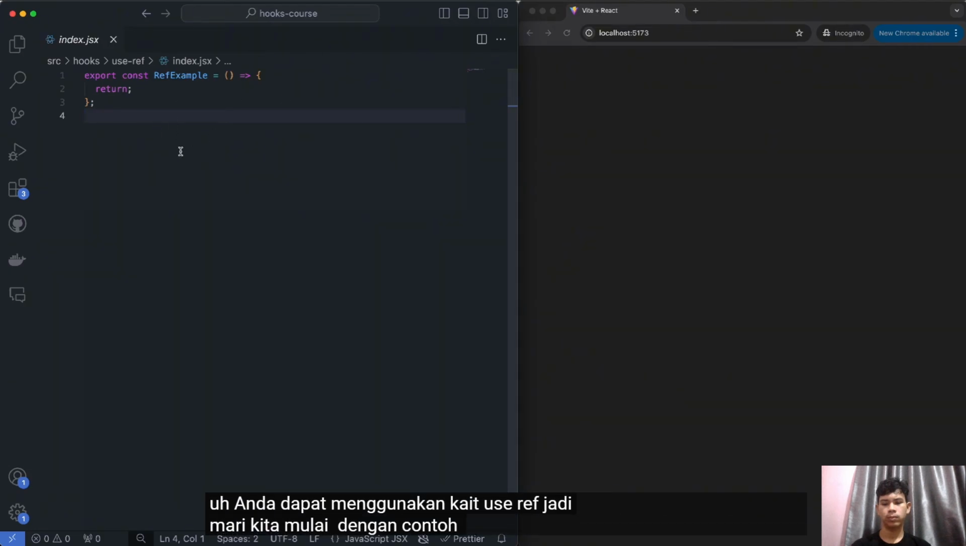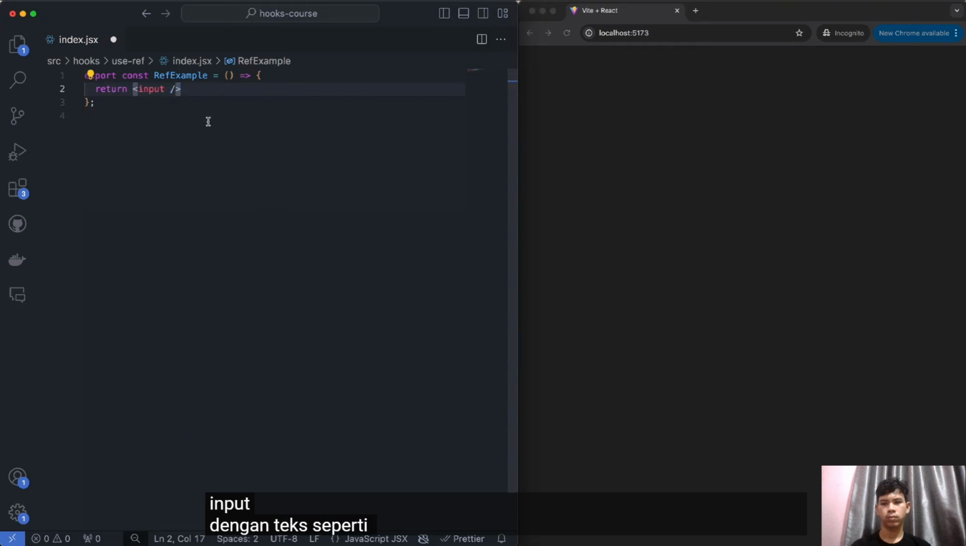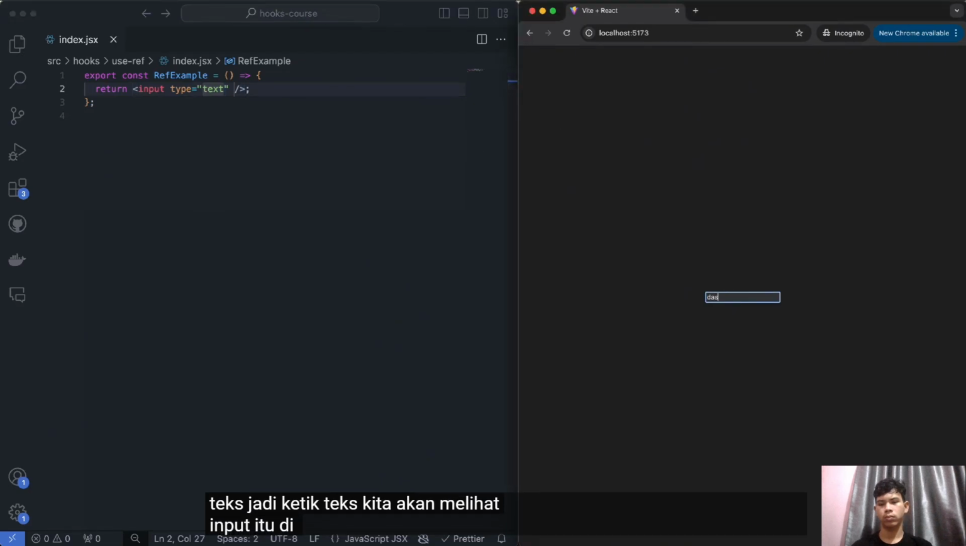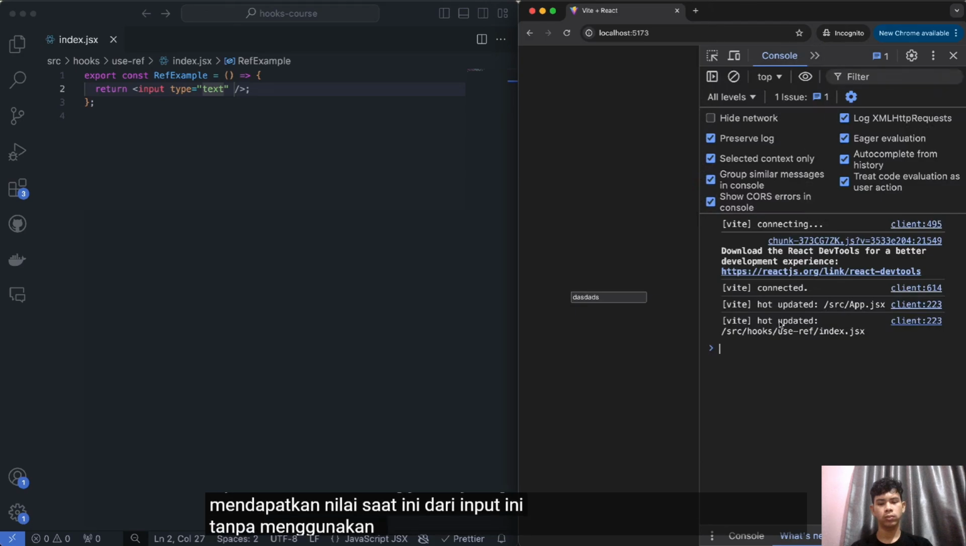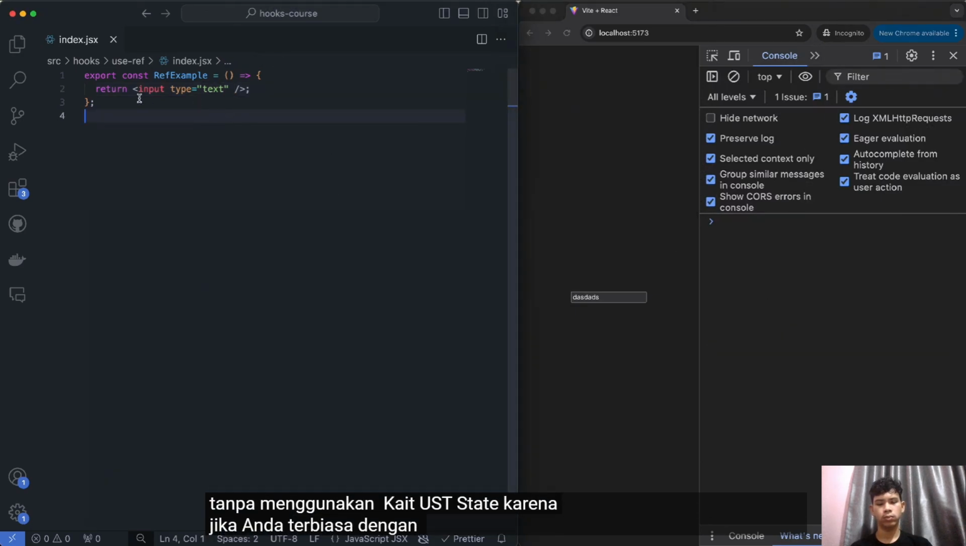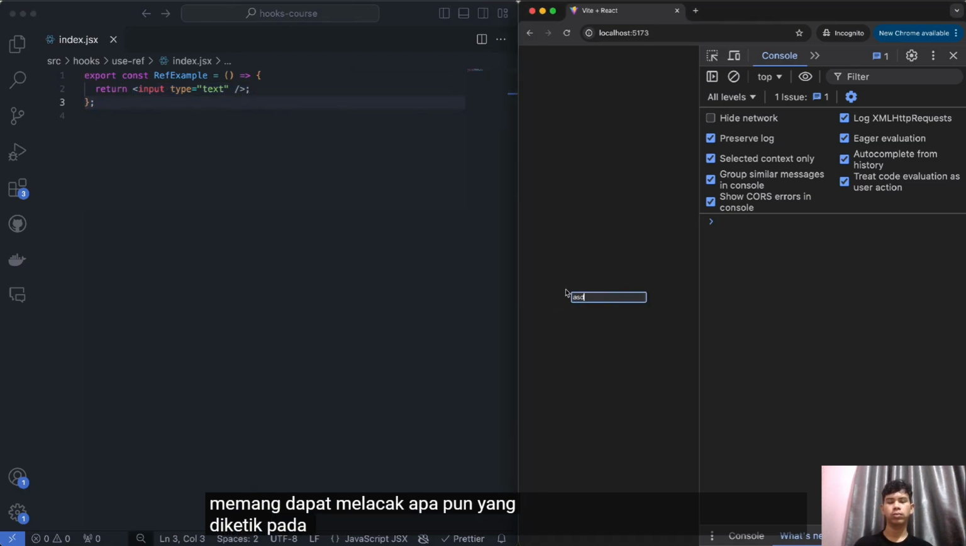So let's start with the first example, which is accessing DOM elements directly, because that one is one of the coolest ones. So the first thing is if you have an input, and we'll return here just an input with a type of text. We should see that input over here, right? Now, if I want to get the current value of this input without using the useState hook, because if you are familiar with states and inputs, you should know that you can indeed keep track of whatever is typed on an input by just changing a state to whatever the value of the input is.